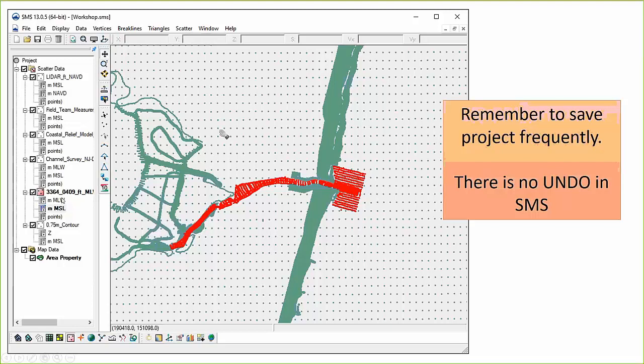Also, another thing to remember is that right now in SMS, there is no undo. So if you do something and you made a mistake, you have to basically redo everything you did. So it's a good idea to save your project frequently. And then if you want to save a step at a certain place that you can come to later, you can just change the name of the project and then keep moving on. That way you can go back to previous versions if you want. But for right now, there is no undo in SMS. So please remember to save the project.